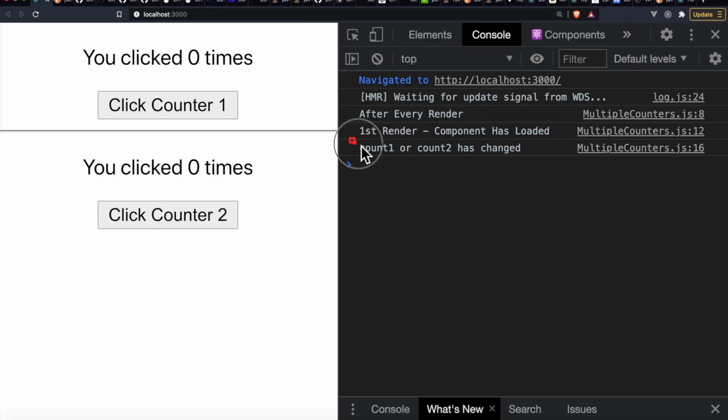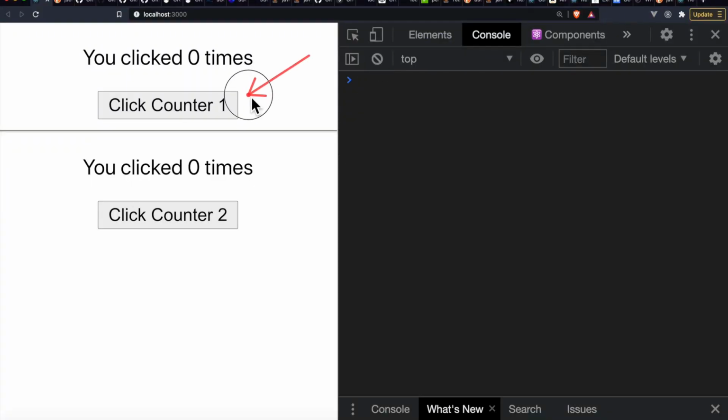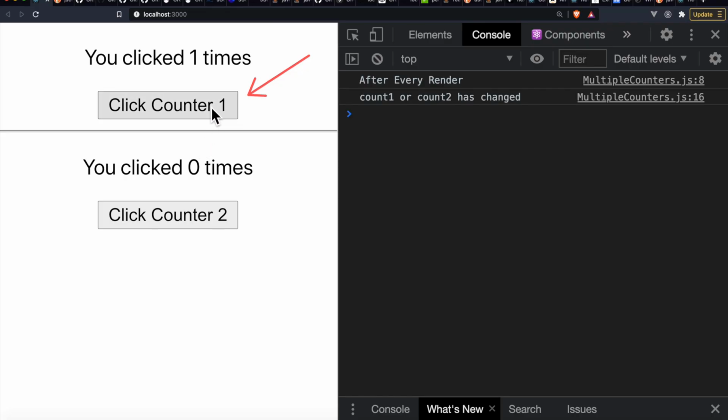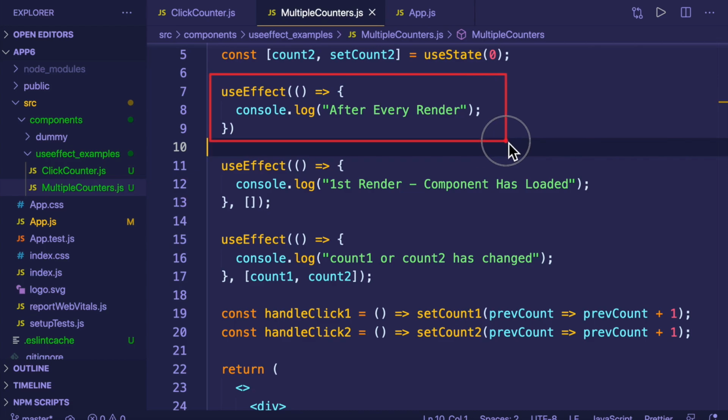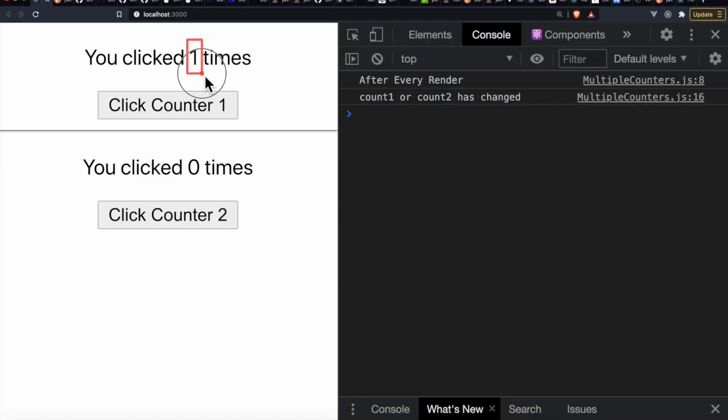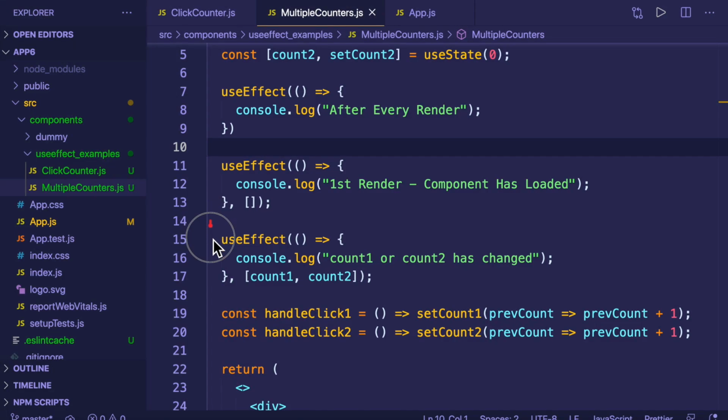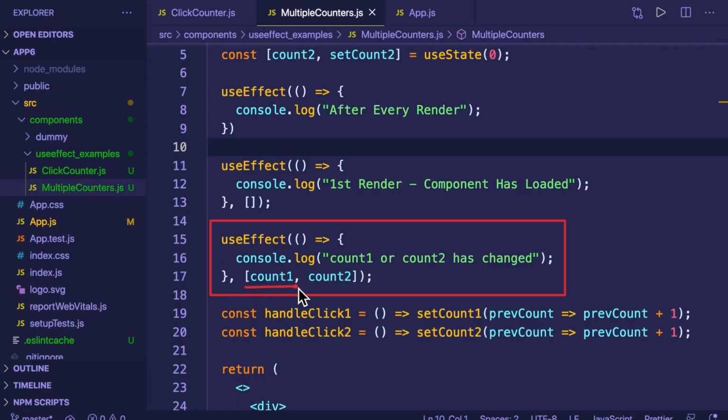And the third message is count1 or count2 has changed, and this message came from this effect over here. Let me clear the console and let me click on click counter 1 now, and I have clicked click counter 1, and now we see two messages over here. The first message is after every render, because we know that this effect will run after every render. The value changed from 0 to 1, so this component got re-rendered, and that is why we see after every render over here. And the second message is count1 or count2 has changed, and this message came from this React hook over here, because the value of count1 has changed from 0 to 1.